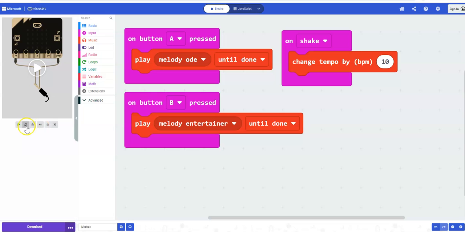So we can test that out in our simulator now. So I'm going to press On button A to play a song, and then I'm going to simulate shaking the micro bit in our virtual micro bit here. And each time I click it, it will get faster and faster.